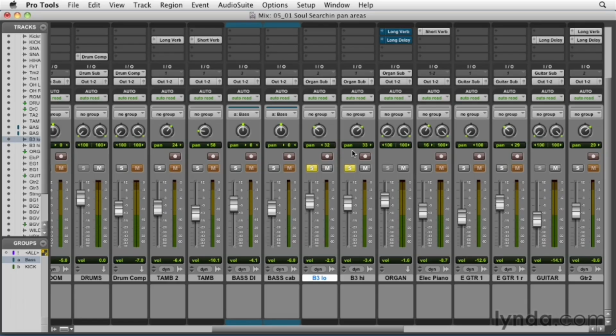So one of the reasons why it's important to stay away a lot of times from the hard left and hard right areas is that you'll get a very, very wide stereo field, but sometimes it will just feel unnatural. And by being a little more modest with your panning, it will feel much more natural. Let's listen to the track now.